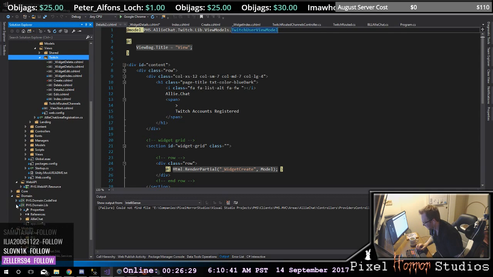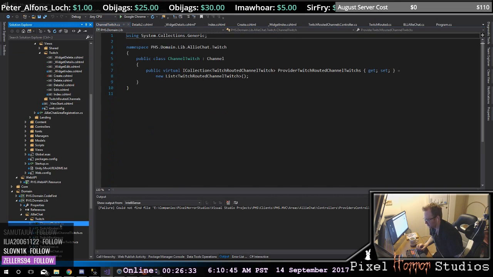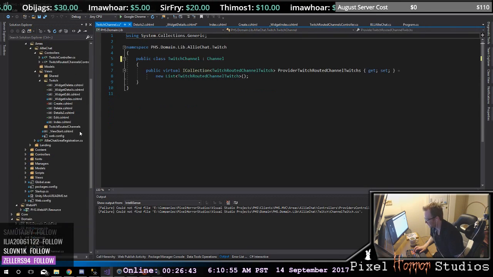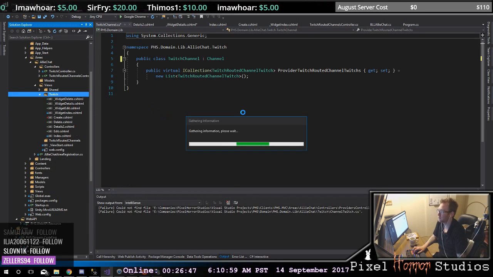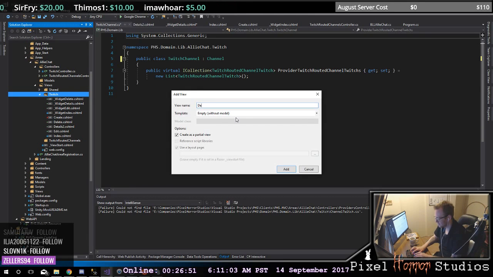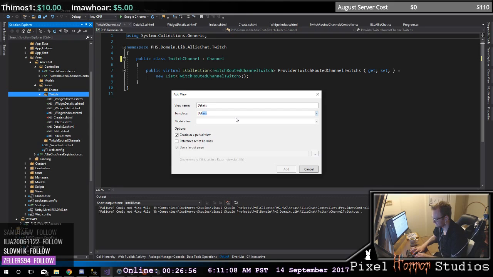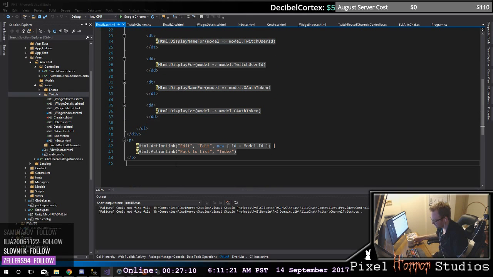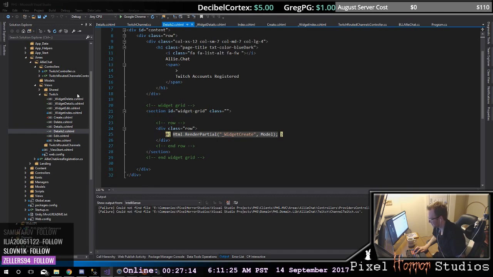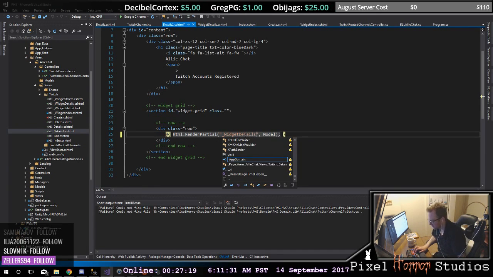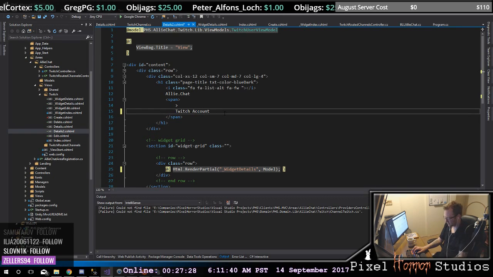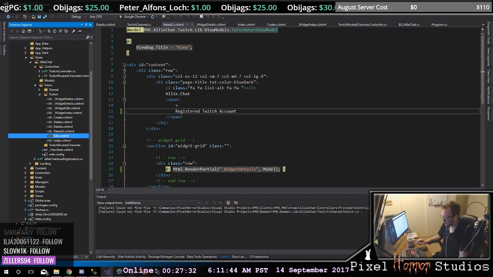So here under my domain, if I look at my lib under Alley Chat, it's called Twitch. It's not channel Twitch, see? It's called Twitch routed. That was right. So let's add details again. So it was a view. There it is. And this one goes inside of my widget, delete, details. Okay.